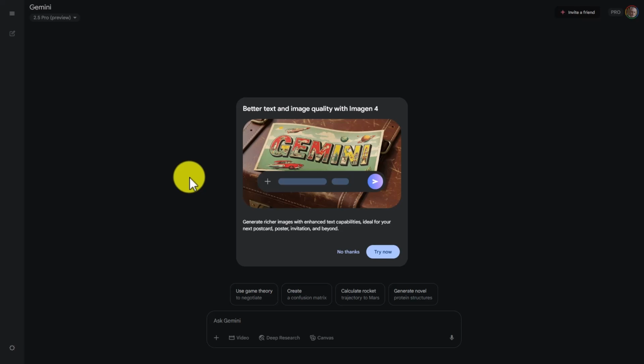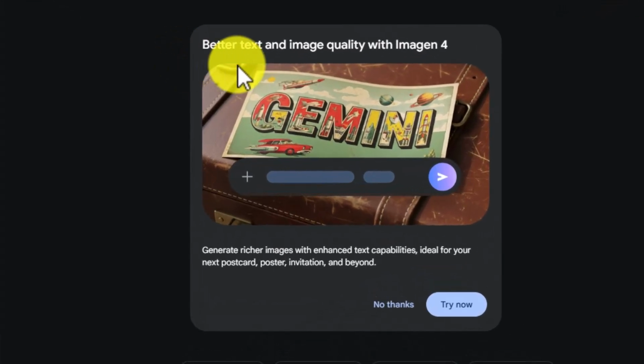Hi there. If you go to gemini.google.com, what you'll notice is that there is a splash screen that Google is showing, stating that their image model, Imagen 4, is now ready. That means now that you can generate richer images, with text capabilities inside of Gemini. We're going to click Try Now.